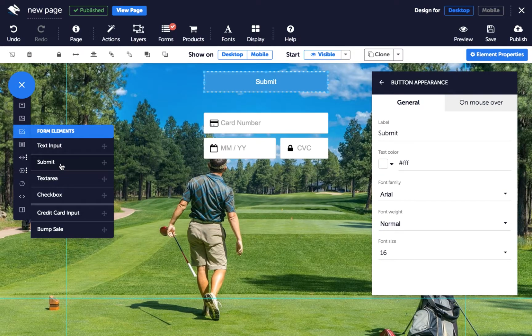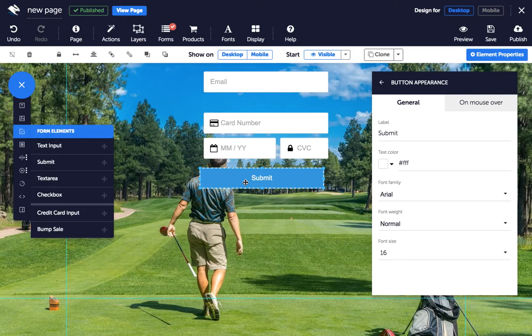Likewise, submit buttons have only one function, to send any data entered, but you can change the text by clicking General Properties. But be careful, adding a link to a submit button will override the submit function, turning the element into a link instead of submitting the form.